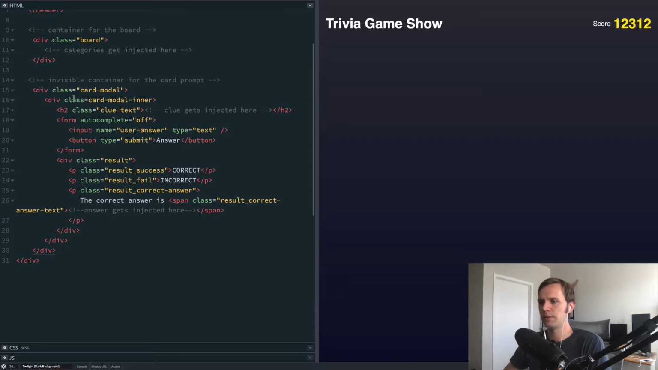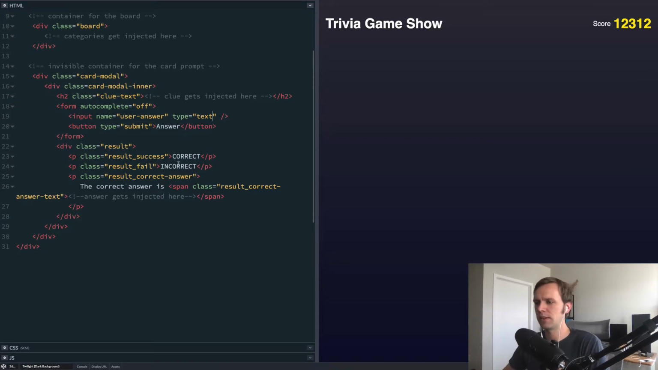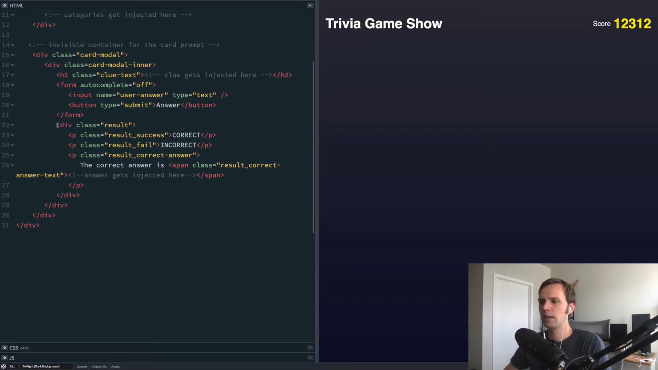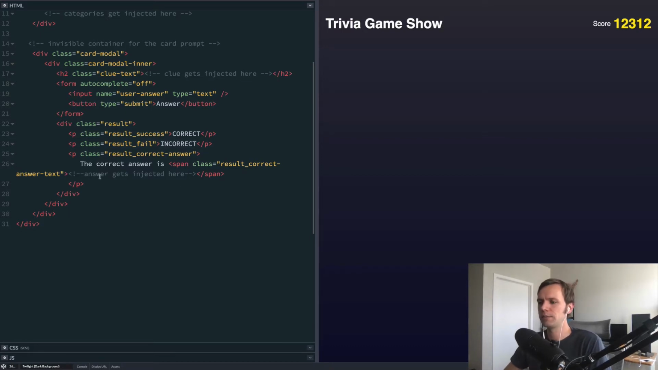So in this modal, we have a headline where the clue text gets injected, a form where we have a text input, and then a button to submit the form. That's how the user submits the answer they think it is. And then under that, we have a container that has the result. So if you submitted the correct answer, you'll see the correct text, and it's got some classes on here styling it to make it green or red. Incorrect if you're wrong. And then finally, this paragraph here gives you the correct answer once you submit your answer.